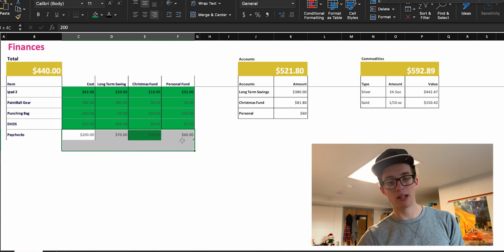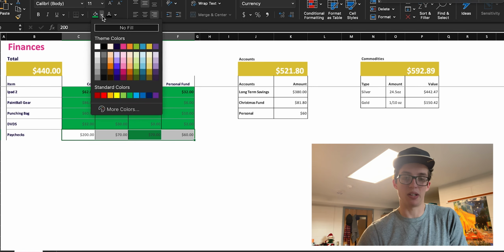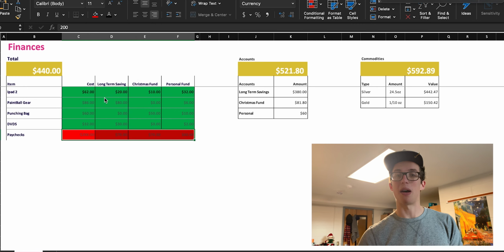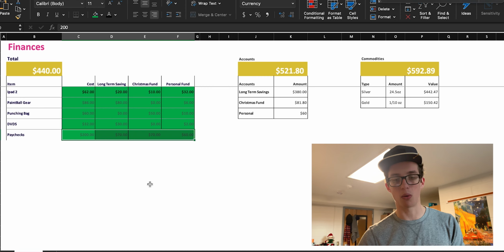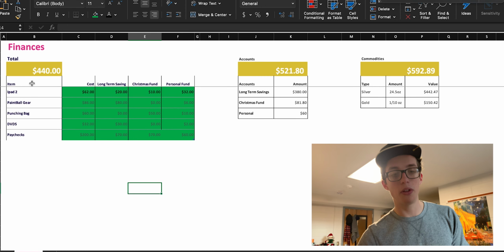And then what I would do is, let's say that money is coming this Friday when I get paid. I'm going to keep that red until this Friday. And then when that money comes through and it clears, no problem, it's going to go green and we're set and good to go.